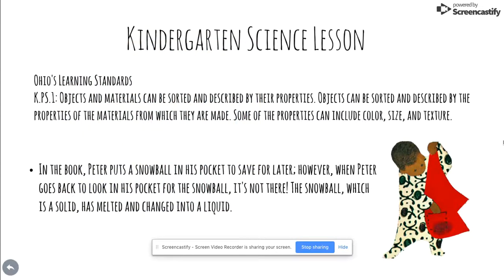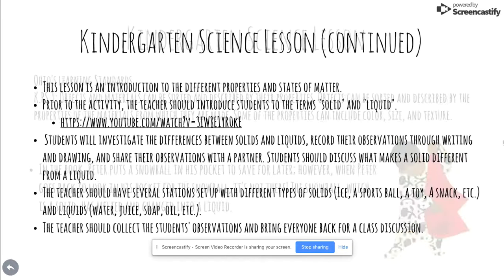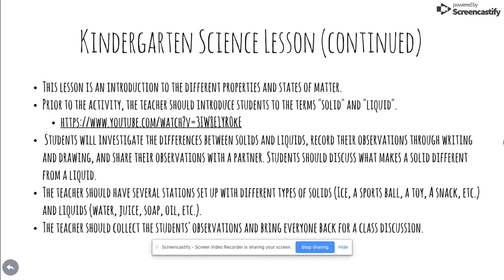The first lesson I have created is a kindergarten science lesson. In the book, Peter puts a snowball in his pocket to save for later. However, when Peter goes back to look in his pocket for the snowball, it's not there. The snowball, which is a solid, has melted and changed into a liquid. This lesson is an introduction to the different properties and states of matter.